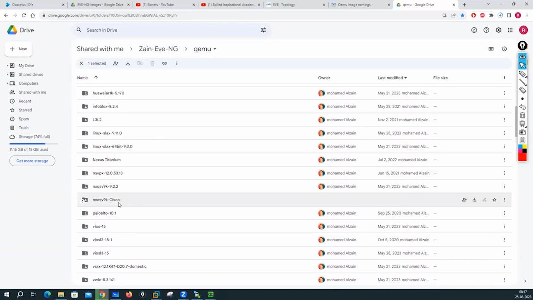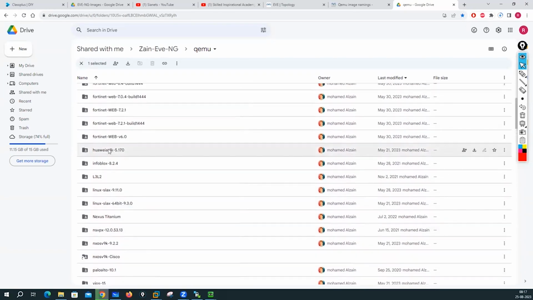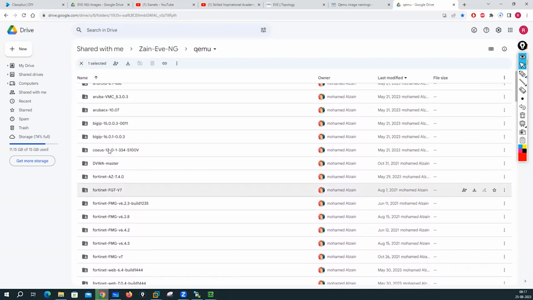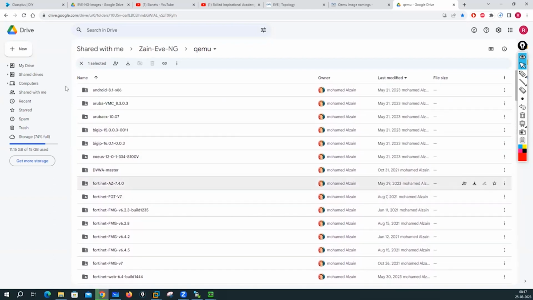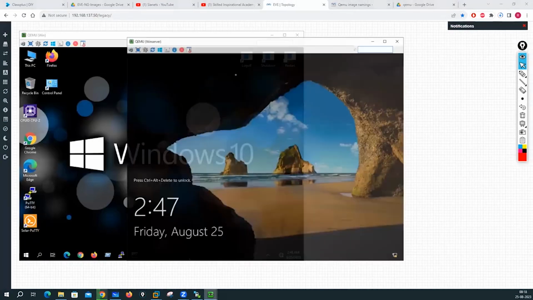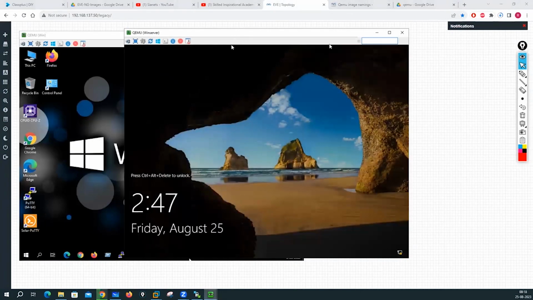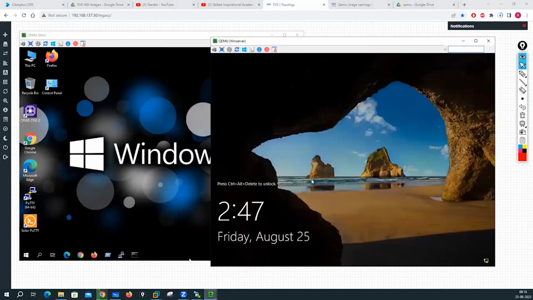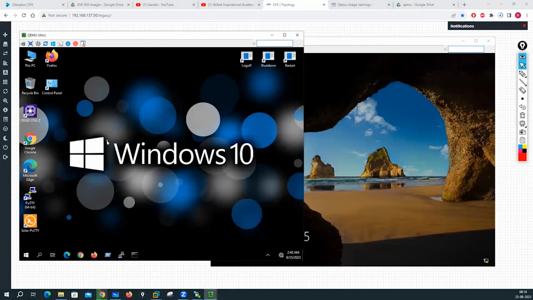Nexus images will also be there, guys, here. Fortigate is also there. Okay, cool. Now you can see Windows 10 has booted properly and your Windows server has also booted. Yeah, that's great, guys. We got that error the first time, but now it has just booted, right?